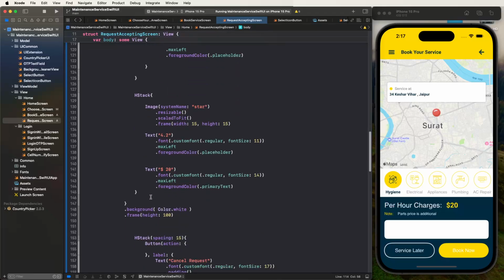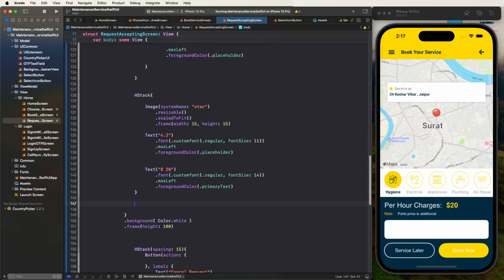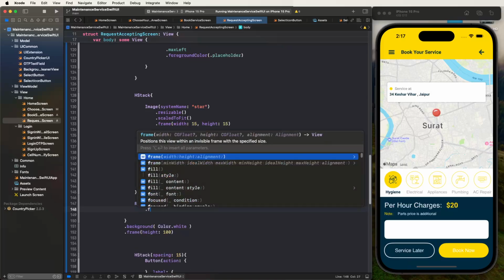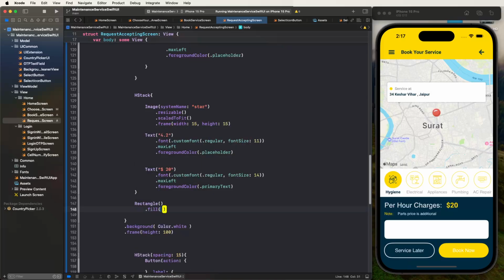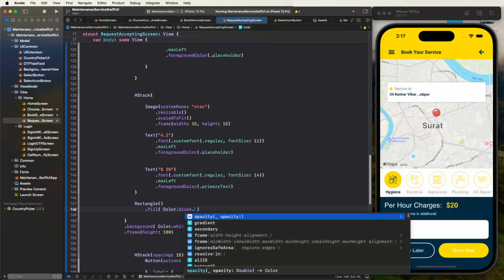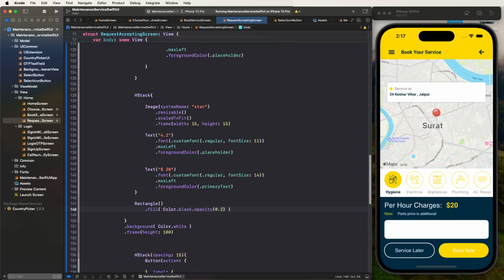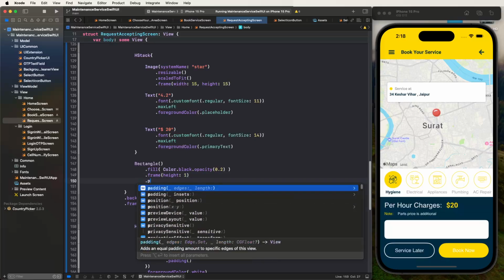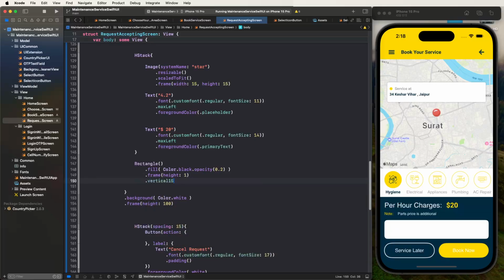Now we need to draw the divider. Create a rectangle, and set the fill color. Set the color black, opacity 0.2, and also configure the height, set it to 1, and also set a vertical padding of 15, like this. Configured for this UI.